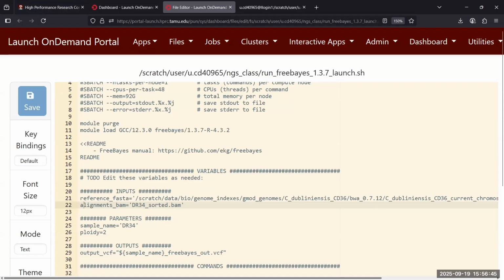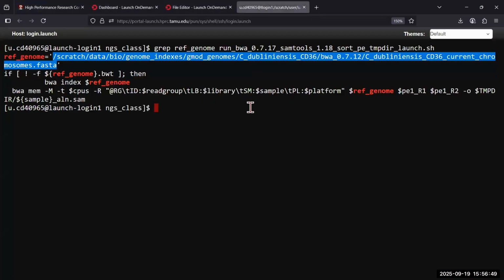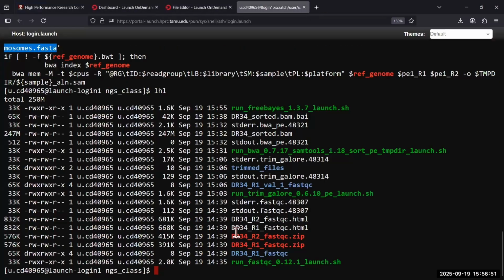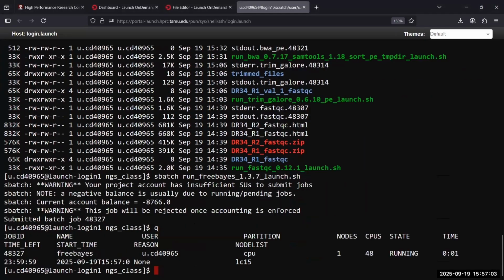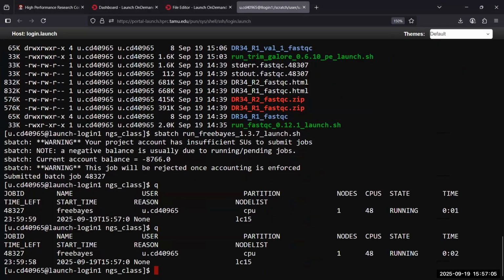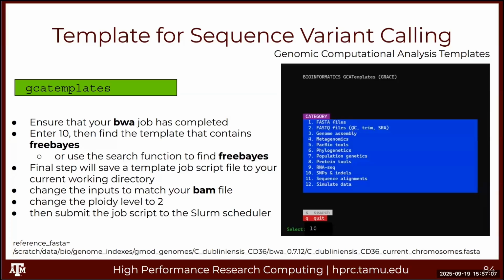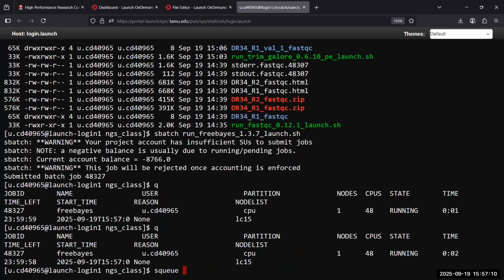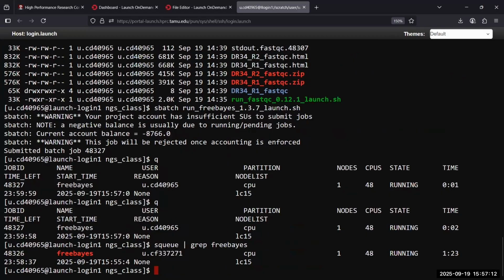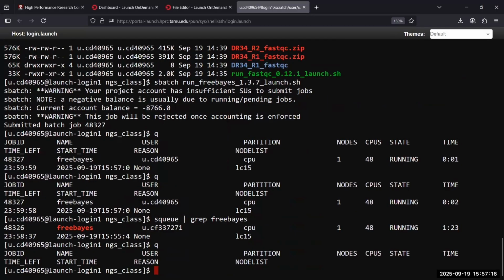So save your file and then let's submit this file. Run Freebase. Okay, my job is running already. All right, while that's running. So far only 1. Actually, the job's complete already.